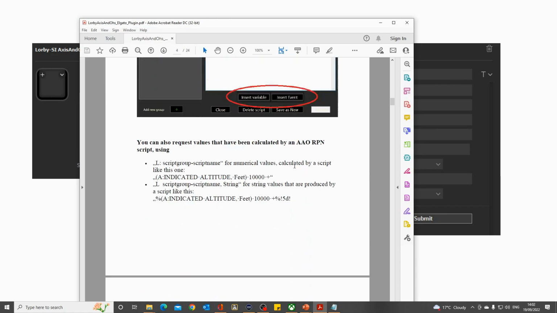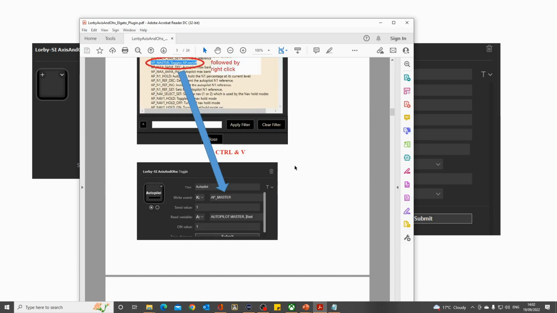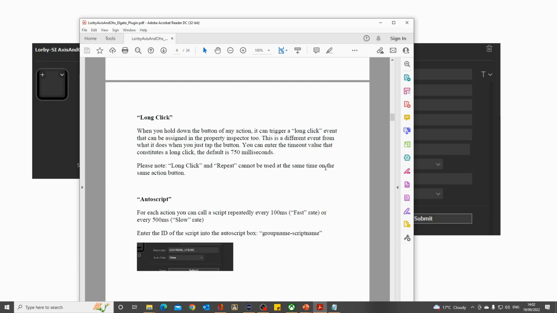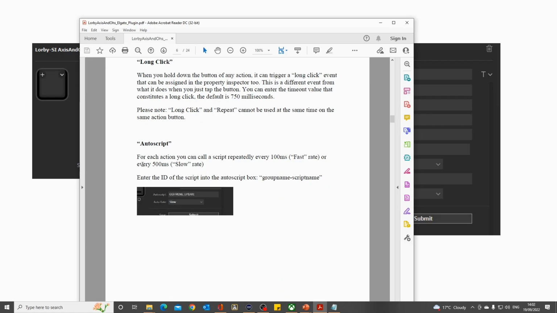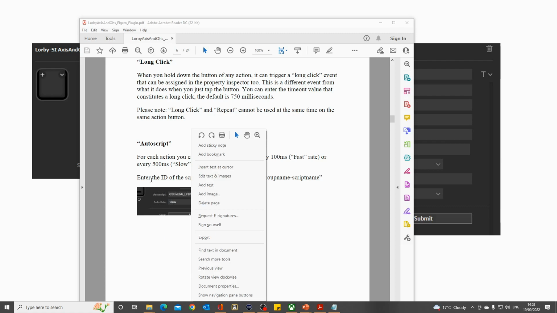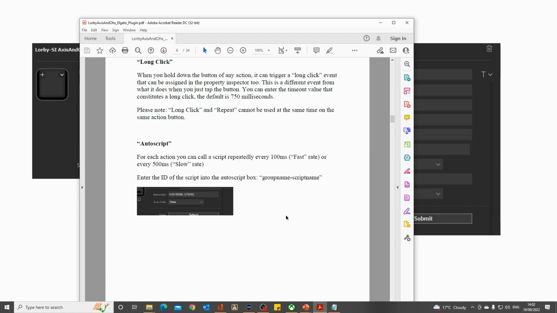this is all the same about how you insert variables and things like that. So that's all exactly the same. And there's the long click definition. And here's the auto script. It says for each action you can call a script repeatedly, either quickly or slow. You've got the fast rate and the slow rate that they've defined. So you can call a script by holding the button down, I assume, or having it switched on.